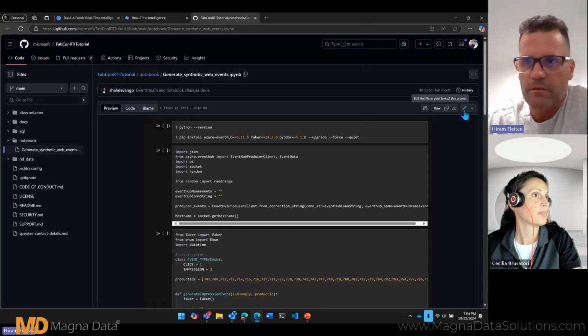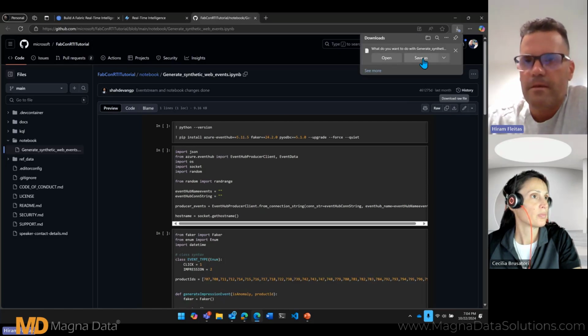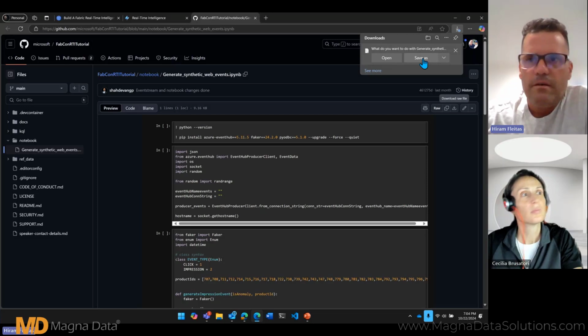So now I got to download the notebook. So I'm gonna hit download here on the right, so I don't have to copy anything. And then just save that.